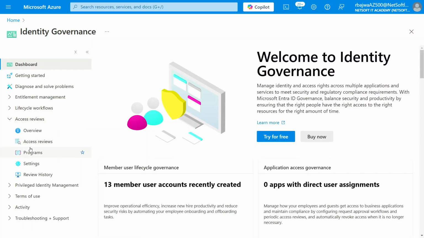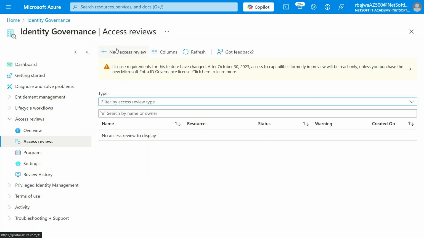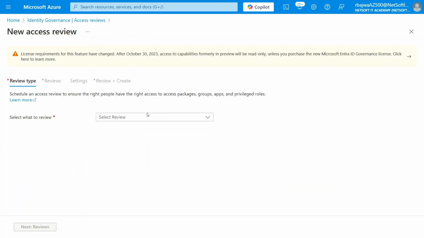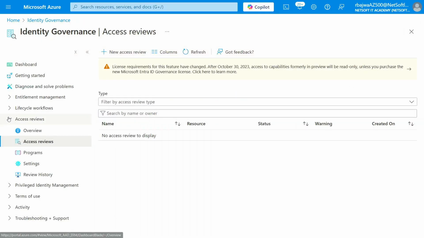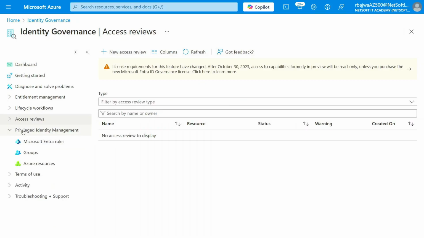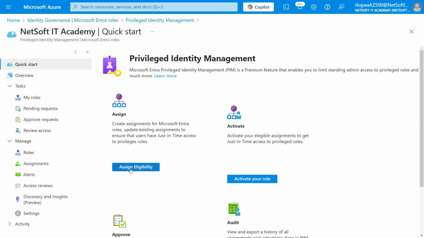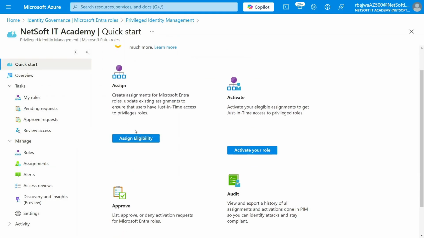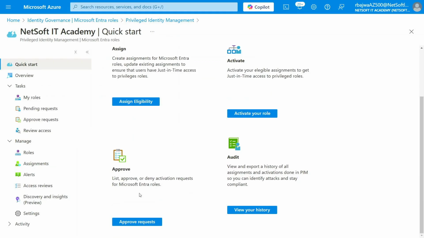Access review. This is where you can actually create the access review first, and then the reviewer will be able to review it and grant or deny the access. Privileged identity management. This is where you manage your PIM. It's the same thing. You assign the privilege, you activate it, you approve, and then you can audit.